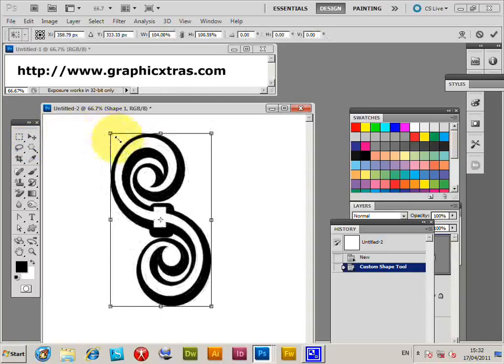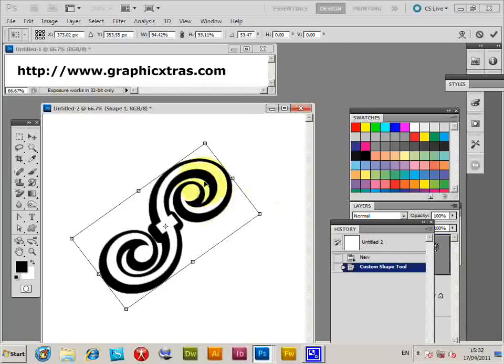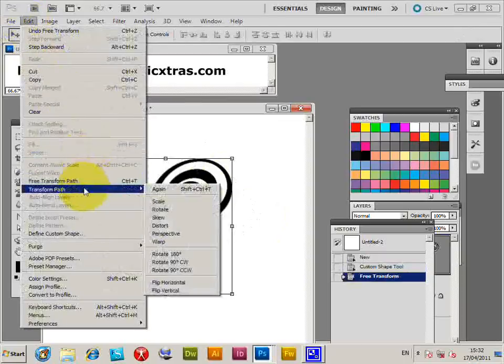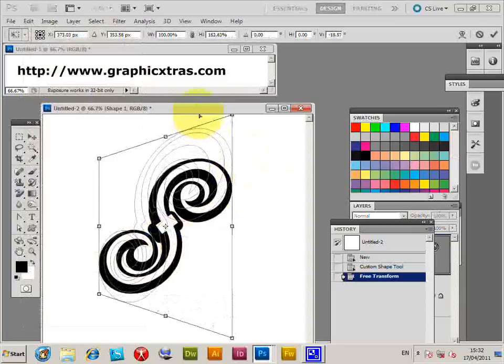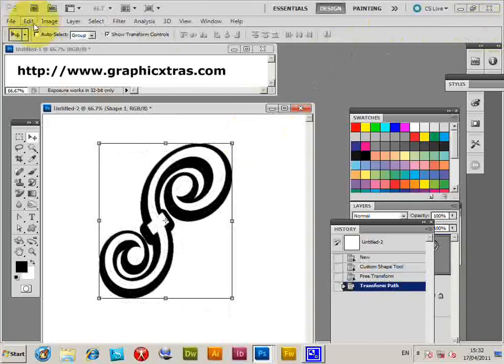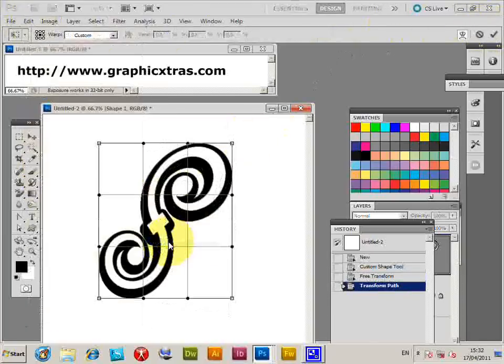Now I can, of course, size it, scale it, and rotate the design. But I can also go to Edit, Transform Path, and use Perspective. So I can actually apply perspective to the shape. Click OK at that point. And I can also go to Transform Path, Warp. You can also modify it just by dragging out the design, so you can make a subtle change.